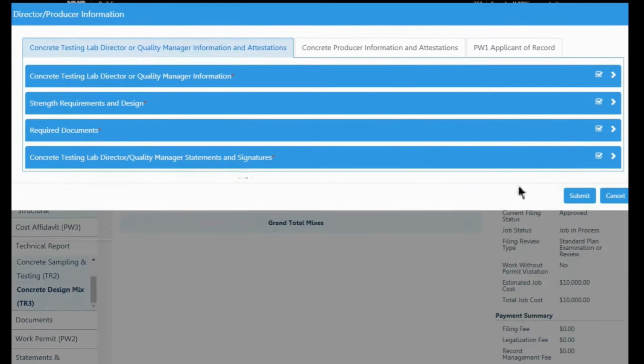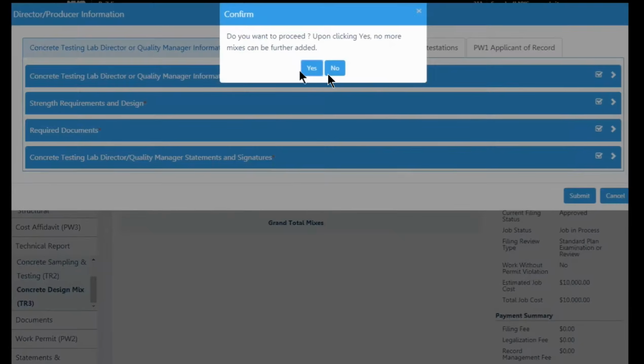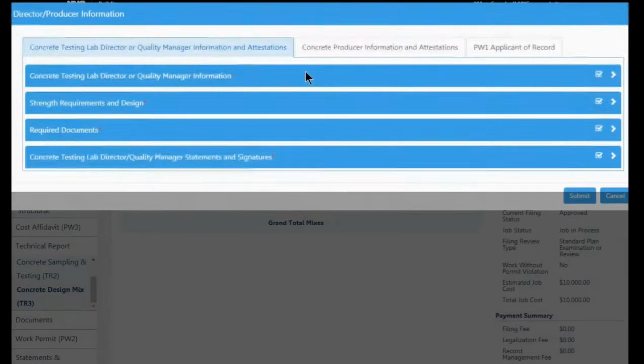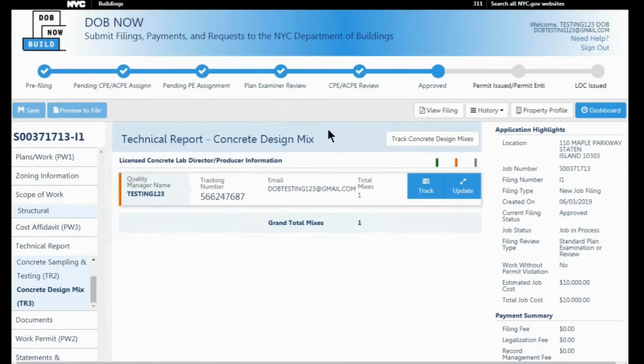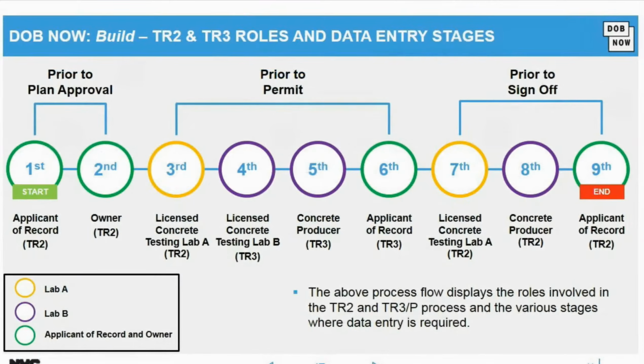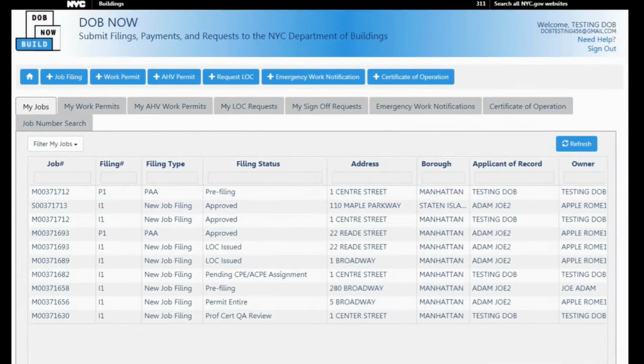And then you would sign, and don't sign this box unless you are sure that you're done with all of your mixes. And remember to pay attention to the sequence, because the concrete producer can't go in and log in and attest before the mixes were added.